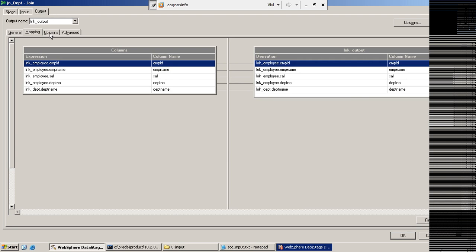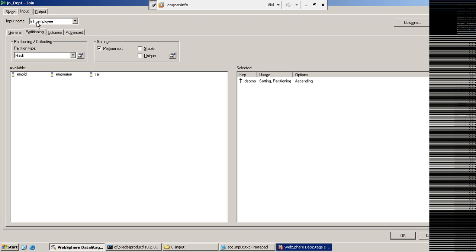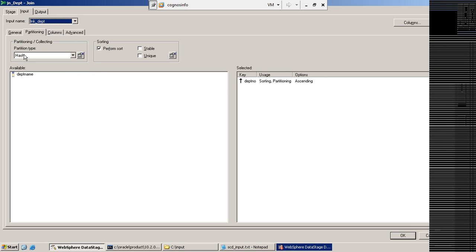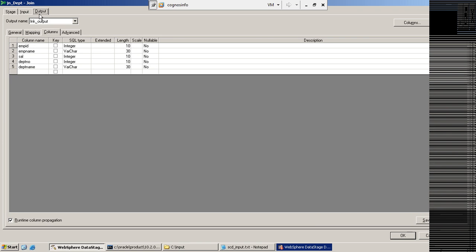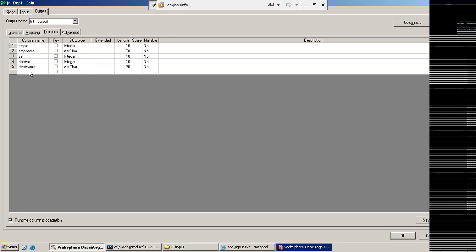Coming to the input tab, this is the source data, and this is the reference data. Even for the reference data I have selected hash. Generally people make the mistake here: they will put all the settings for the input link, but they will forget to place this hash partitioning technique for the reference link. Go to the reference link. Here also you need to put the same department number as hash partitioning and do the same sorting, ascending. Without this you will not get proper output. Now in the output tab I am getting employee ID, employee name, salary, department name, and an extra column as department name.